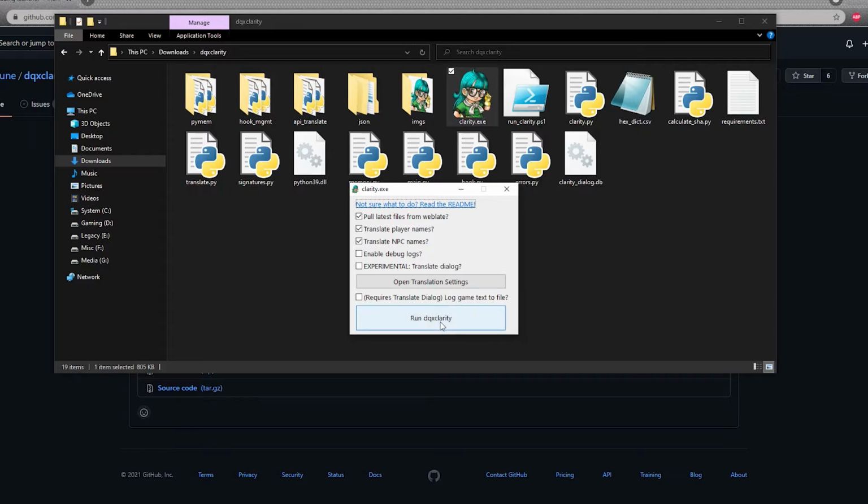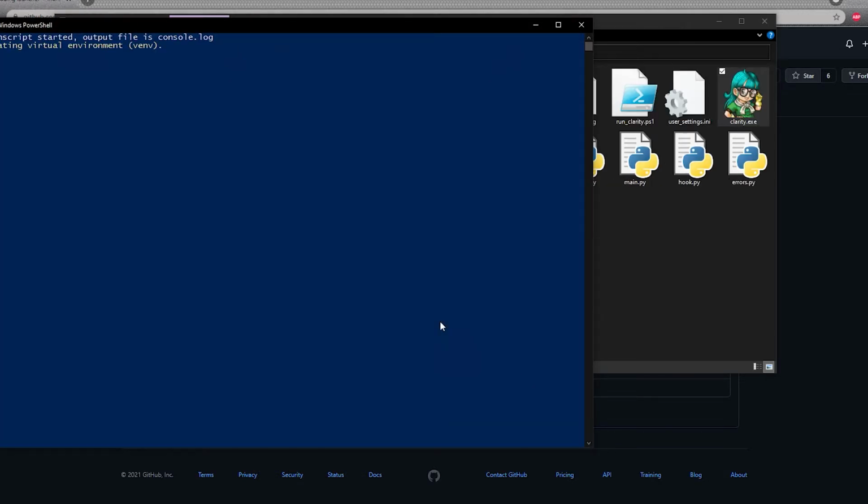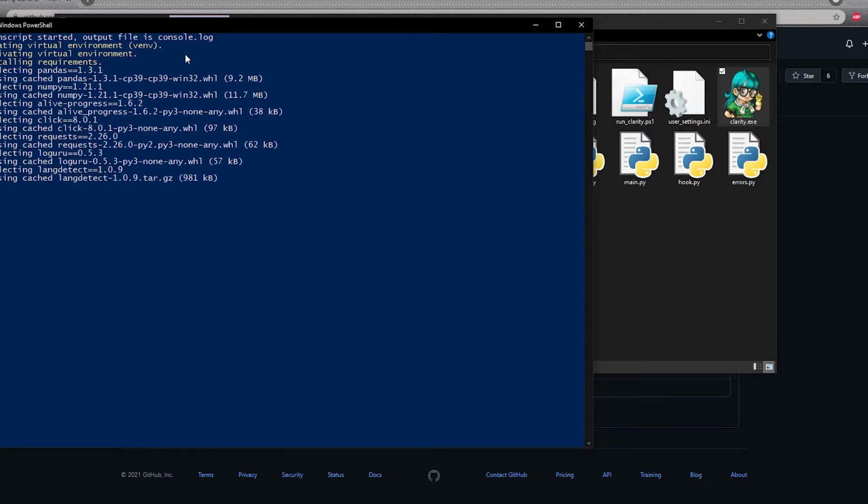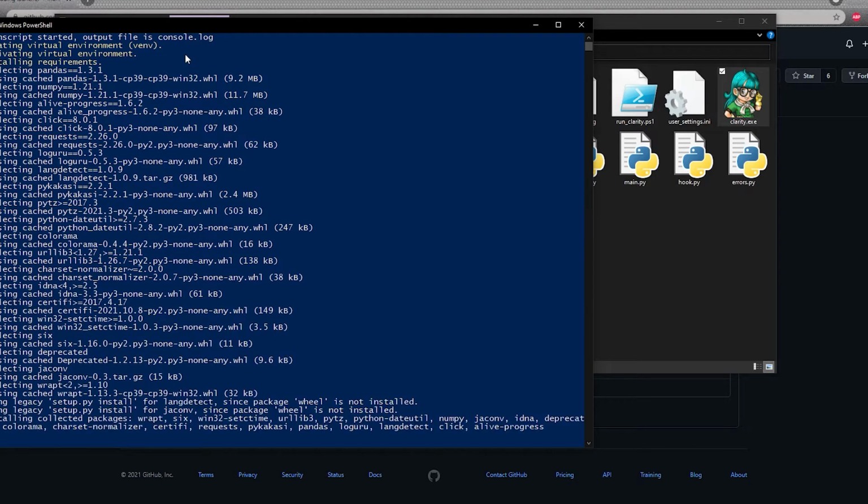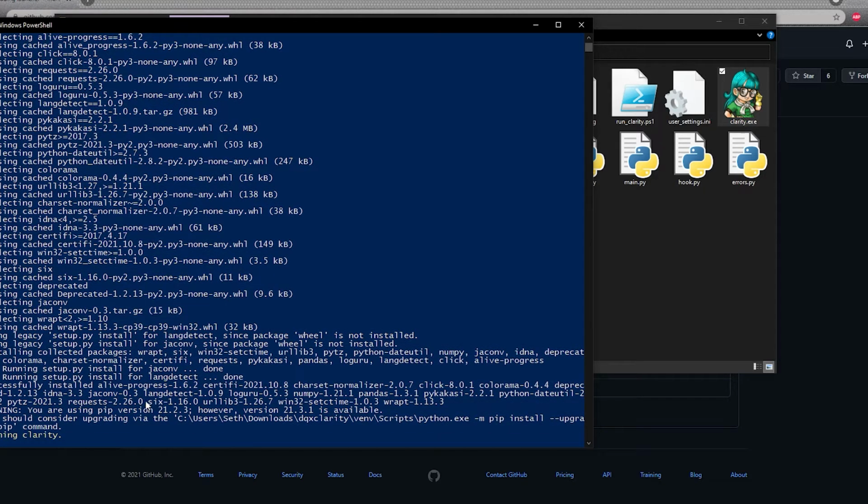Debug log is always helpful if you have a problem, and I'll go over this in a bit. So the first thing you're going to want to do is run Clarity. Just run it. The reason being is you have to create your venv folder, your virtual environment. So once you run Clarity for the first time, it's going to do this. It's going to generate a bunch of stuff. It's going to take a little while. When it's finished, it's either going to tell you to run Dragon Quest X with Clarity again, or it'll just start translating. Since my game is open, it's just going to start translating.